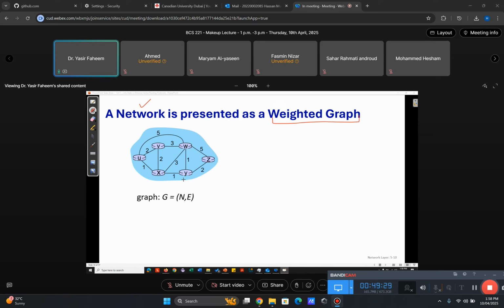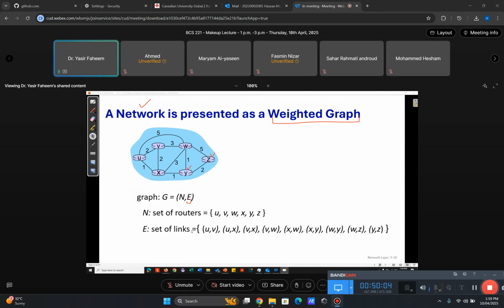In this graph, we have a set of nodes. Basically every node represents a router. Y is a router, X is a router, U is a router. And then we have a set of edges. In this example, N, which is a set of routers, has these components: node U, V, W, X, Y, Z. And then E is the set of edges in this graph. E is the set of links basically.